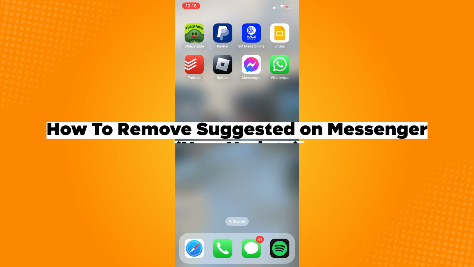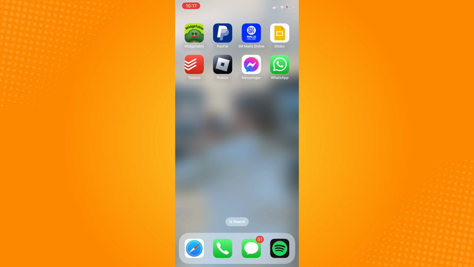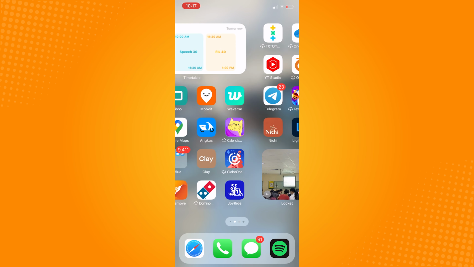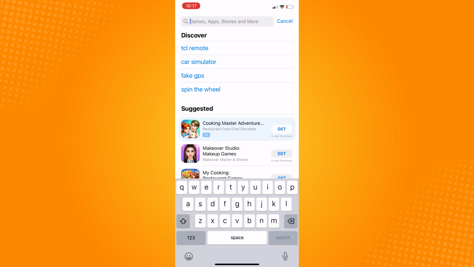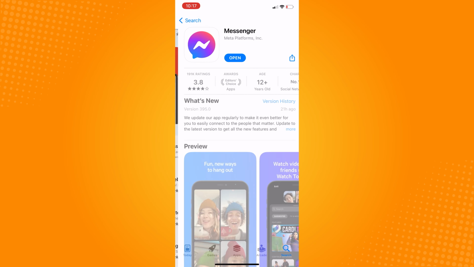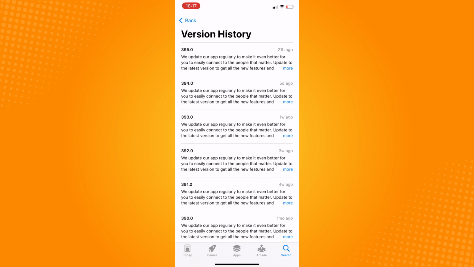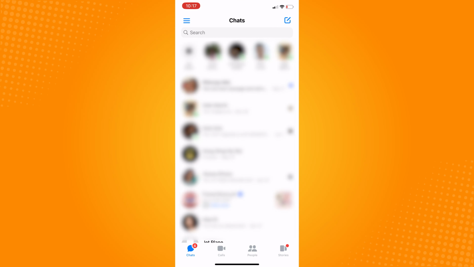How to remove suggested on Messenger on the new update. The first thing that we need to check is if the Messenger app is updated. So go to your App Store, search Messenger, update if your version is not the latest, but mine's already updated. So let us now move on to the Messenger app.